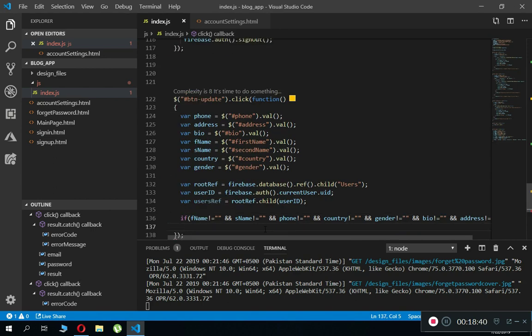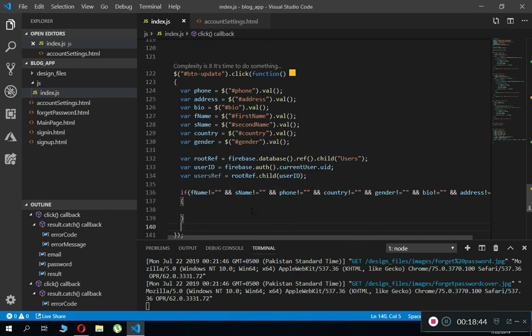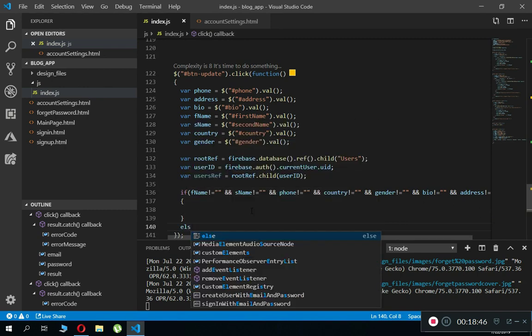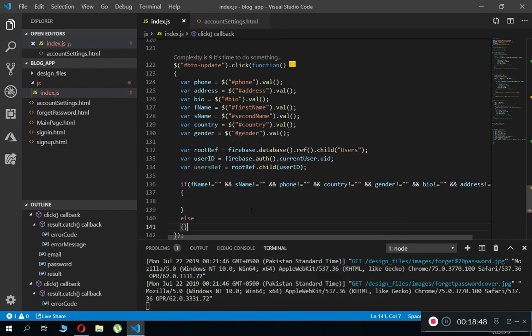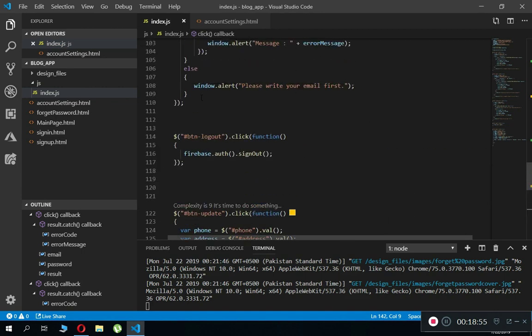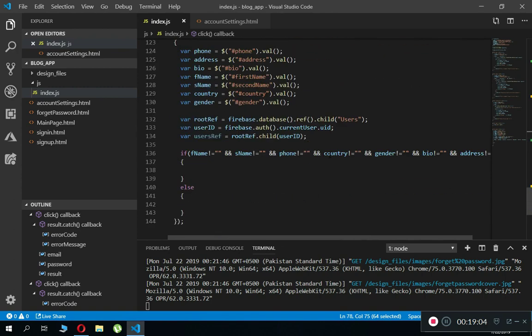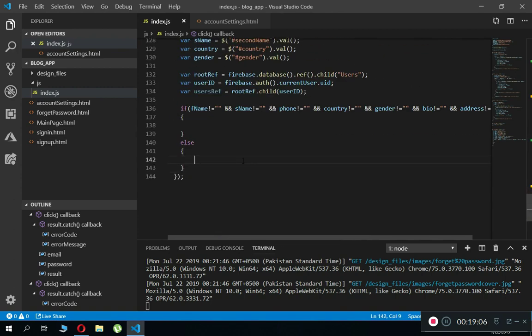So if the form is filled, I mean if all the fields are filled, then we are going to add this in the database, else we are going to display a toast message, which we can do using window.alert. Let's copy this one, alert. Okay, this form is incomplete, fill out all fields. And I will also mention one more thing. Yeah, so everything is okay.